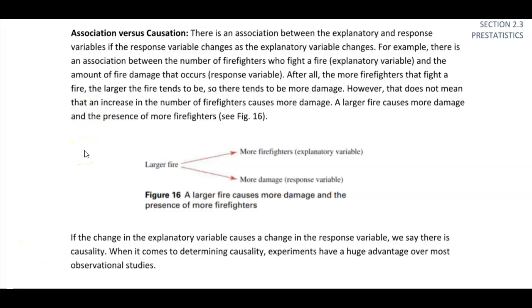Association versus causation. There is an association between the explanatory and response variables if the response variable changes as the explanatory variable changes. For example, there is an association between the number of firefighters who fight a fire, the explanatory variable, and the amount of fire damage that occurs, which is the response variable. After all, the more firefighters that fight a fire, the larger the fire tends to be. So there tends to be more damage.